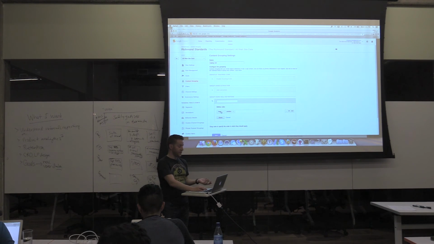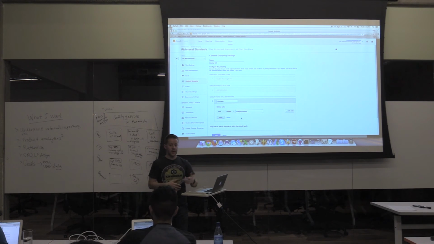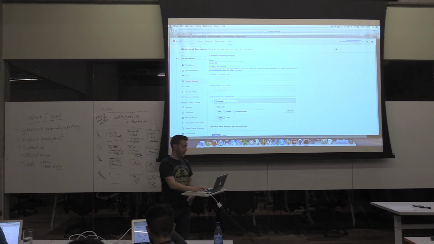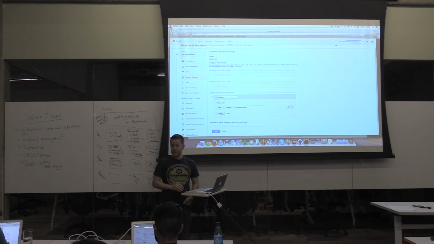So creating a rule set, it'll automatically say rule name. You can name that. The page contains, so I'm going to say category sports, because this is a news website. They write about sports, entertainment, politics, that kind of stuff. So everybody, give me an eyes up once you've created a category.